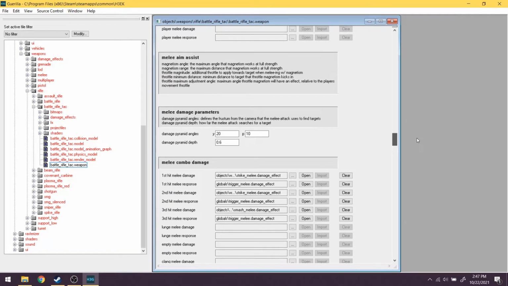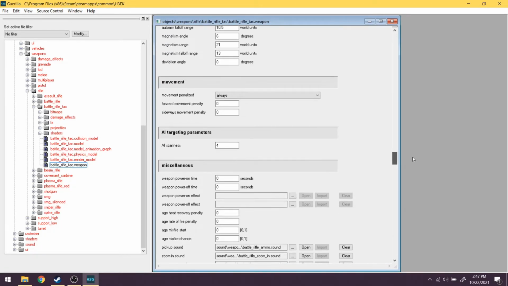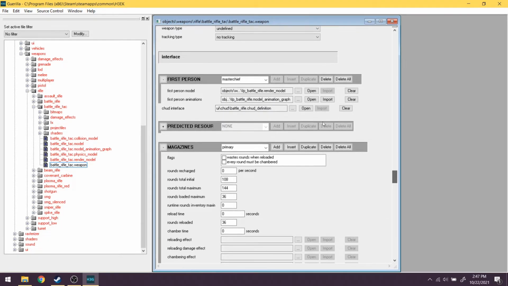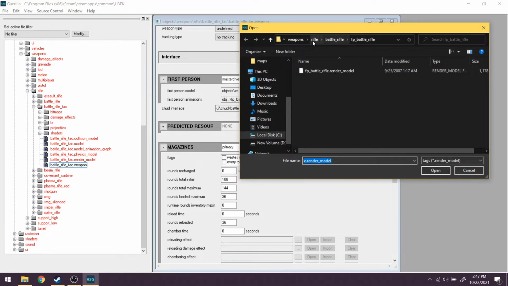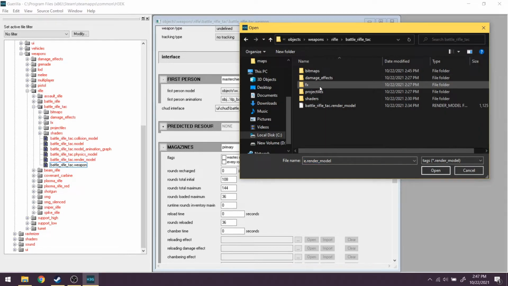The next thing we want to change, I believe, is going to be first person. Now, there's one for Master Chief, and there's one for the Arbiter. Dervish is Arbiter. But Master Chief also applies to Spartans, and Dervish applies to all elites as well. So multiplayer elites and multiplayer Spartans. Let's just do Master Chief. First person model, we absolutely do want to change that to go back to our battle rifle tac folder. We want to change that to battle rifle tac.render model.